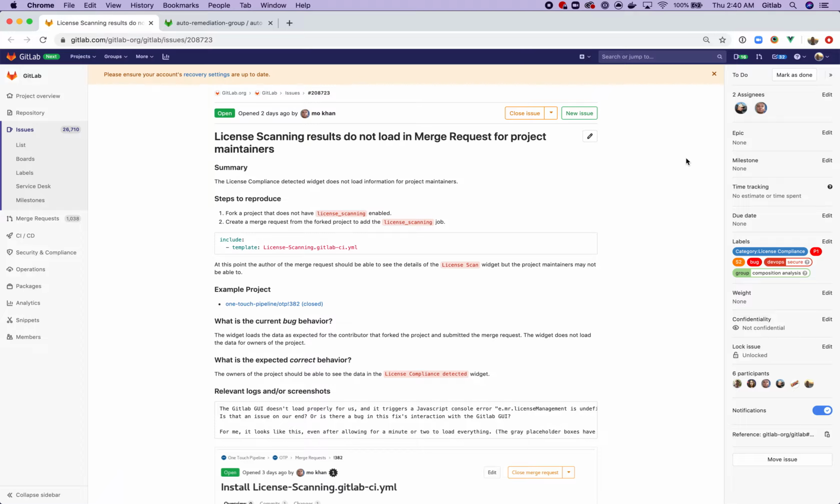This is going to be an overview of the troubleshooting process for, I guess, this issue regarding license scanning results not showing up in the merge request widget for a particular project owner. Turns out the problem has to deal with permissions and access to the data that's needed from the merge request widget, because the merge request widget populates data sometimes from data that's generated from the CI jobs.